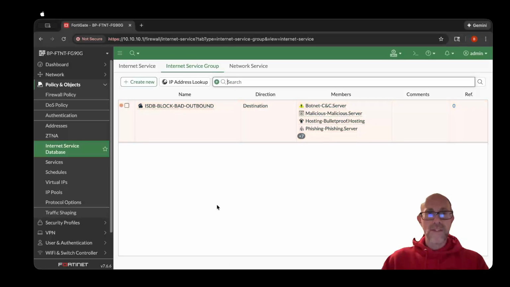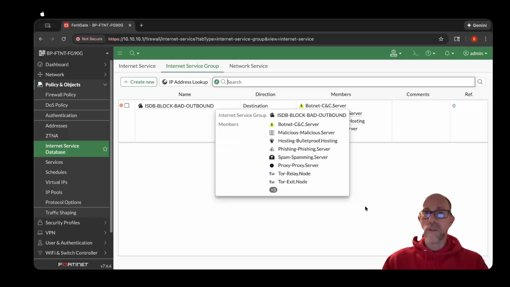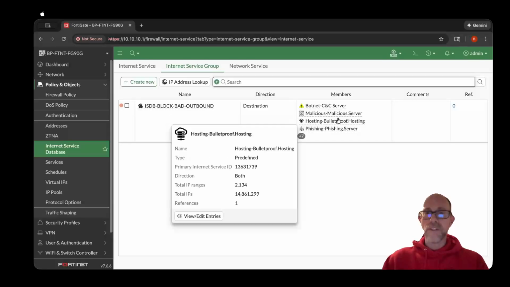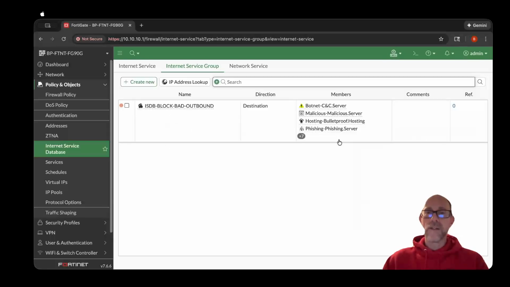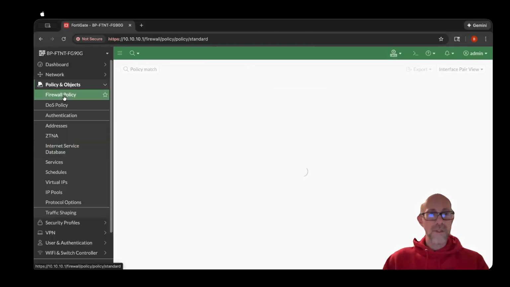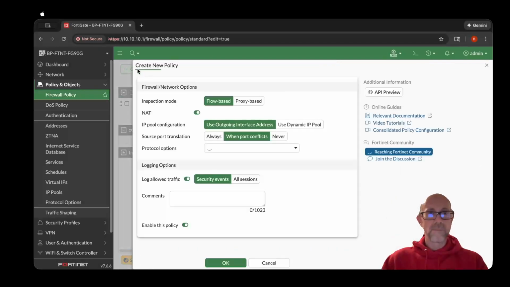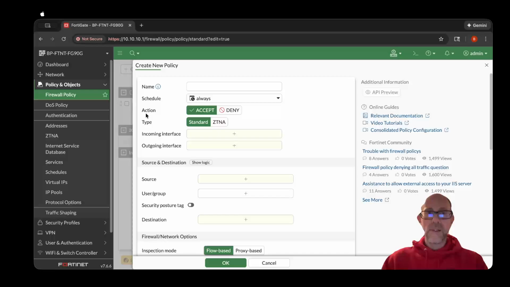And now I've got this internet service group called ISDB block bad outbound. And then I've got these members, which are various ISDB objects that I've added. So let's go ahead and add it to some firewall policy. I'm going to click on firewall policy and then create new. And the action is going to be deny.